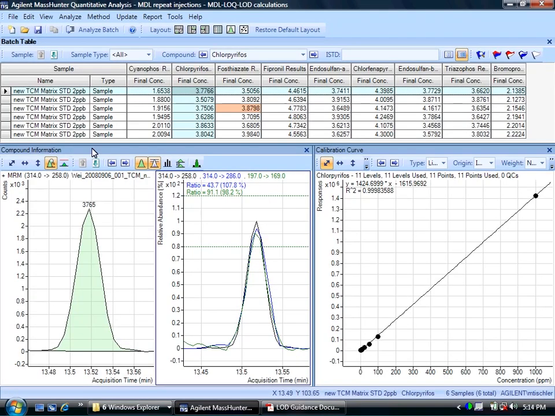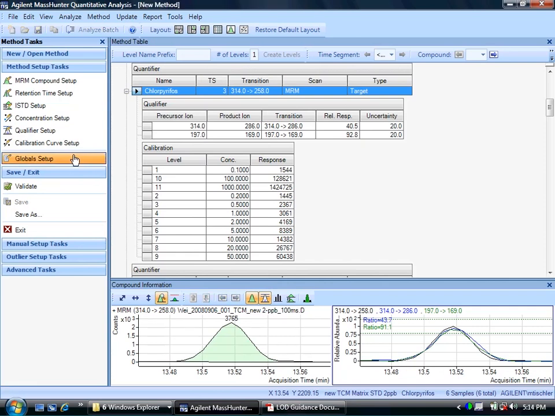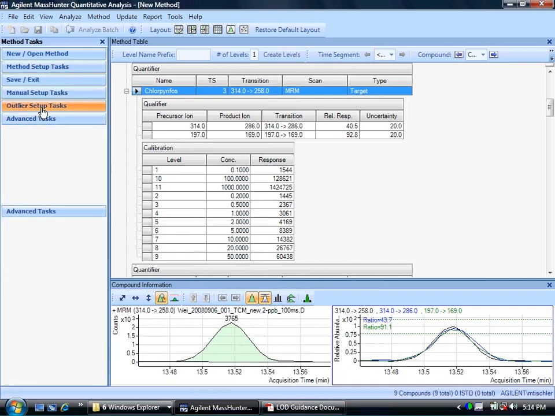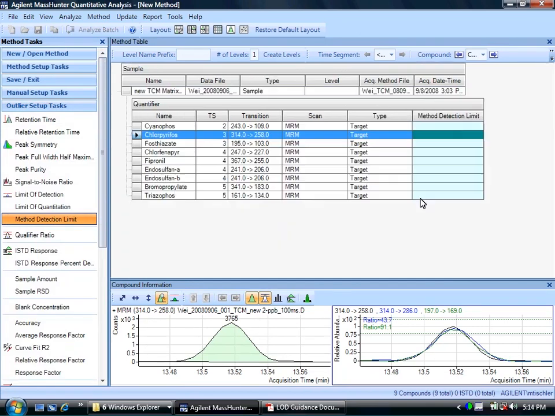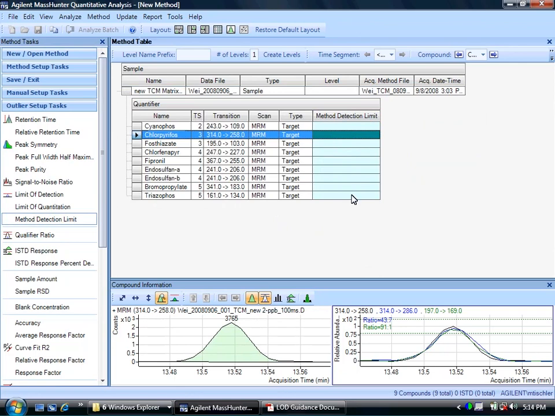Let's look at a demo. Here I've got 6 replicate injections, and I'm going to go over to the method editor, and let's look at the outliers. So in the outlier section, I can see the MDL, and I don't have any MDL limits set up, but I'm going to use the tool.